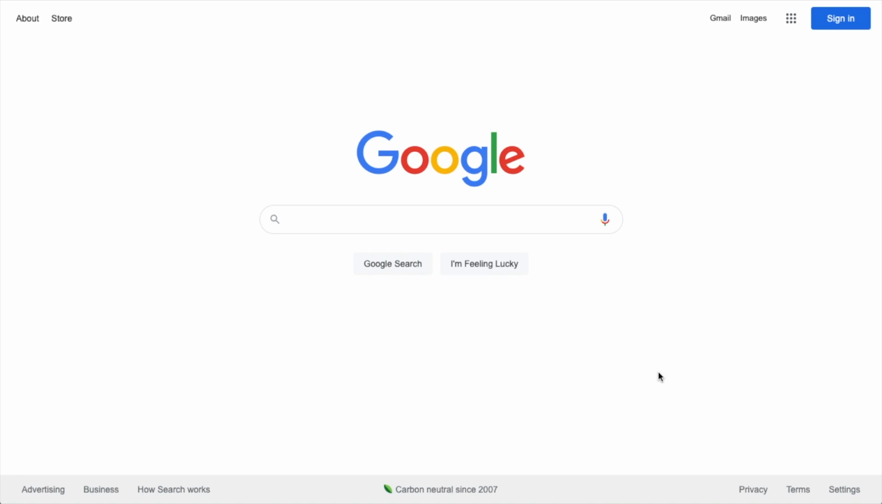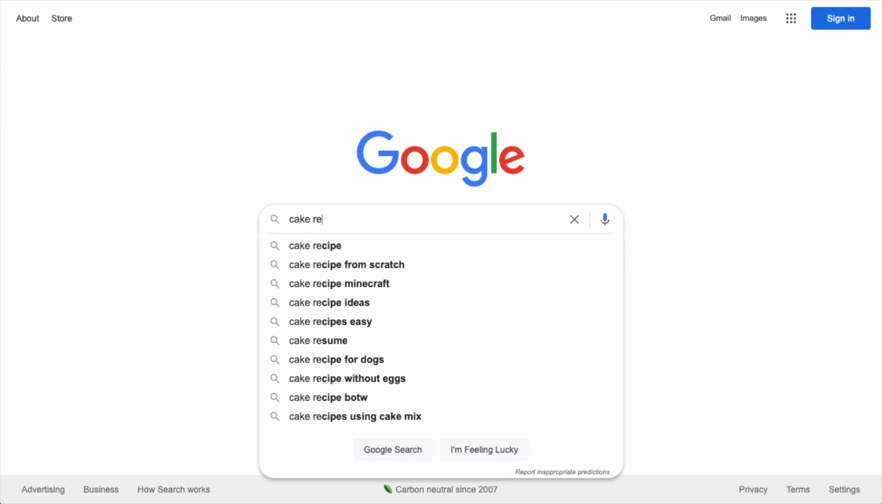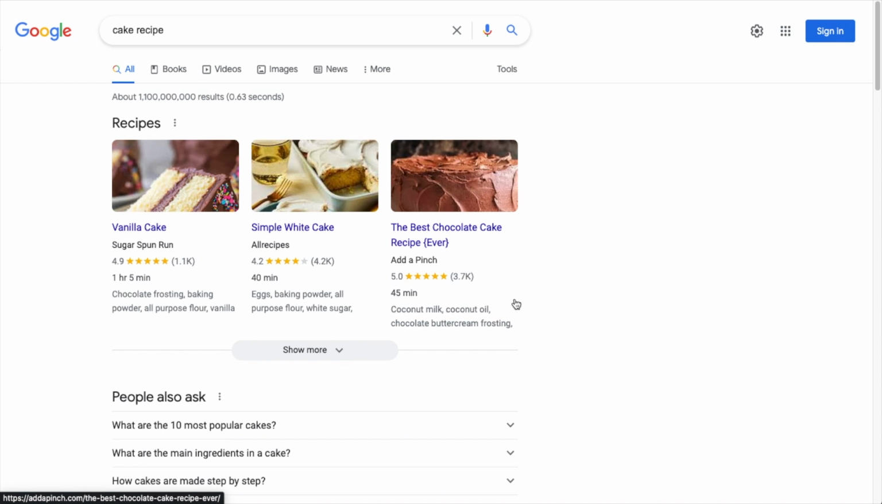Let's get started. So why do you want to generate schema code anyway? Well, the easiest answer is to get a coveted rich snippet spot in Google. So if I search in Google for something like cake recipe, we can see that the first thing that shows up prominently in the search results are these three recipes for cake. So this is being pulled predominantly from schema data and the content of your page.